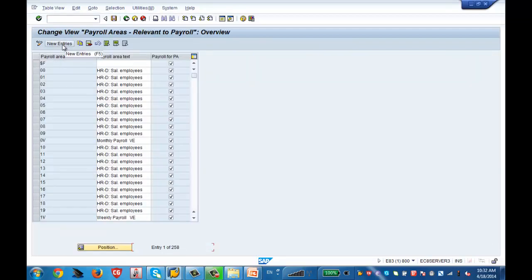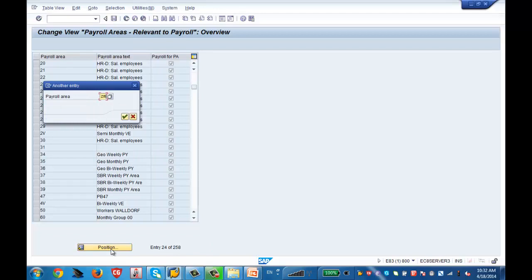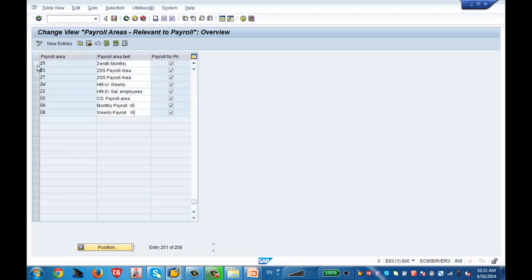So now when you click on this particular clock icon, create payroll area, it is the same way. You go to new entries and then you give the name of the payroll area. I have created a payroll area called Zenith monthly. This is something I created, and it is only for the people who are paid monthly.